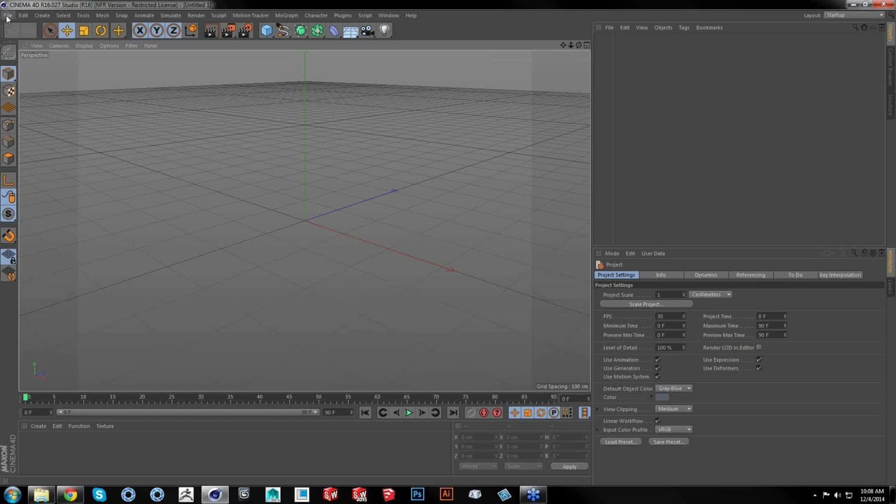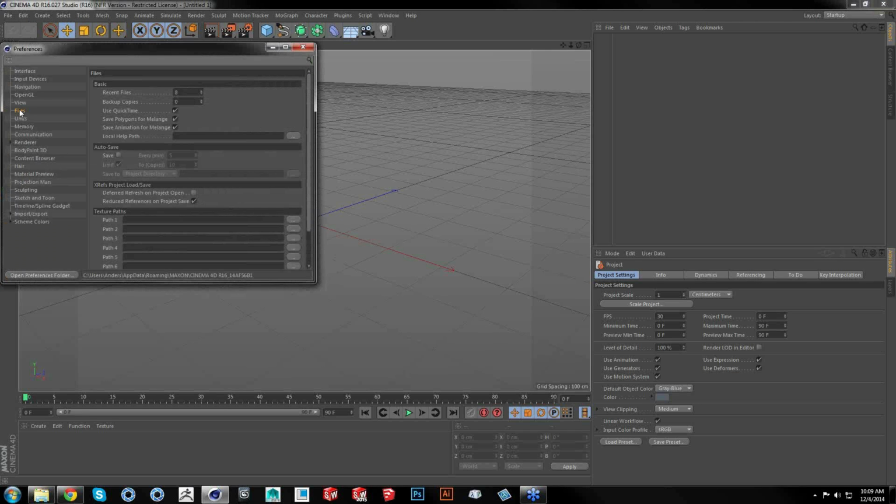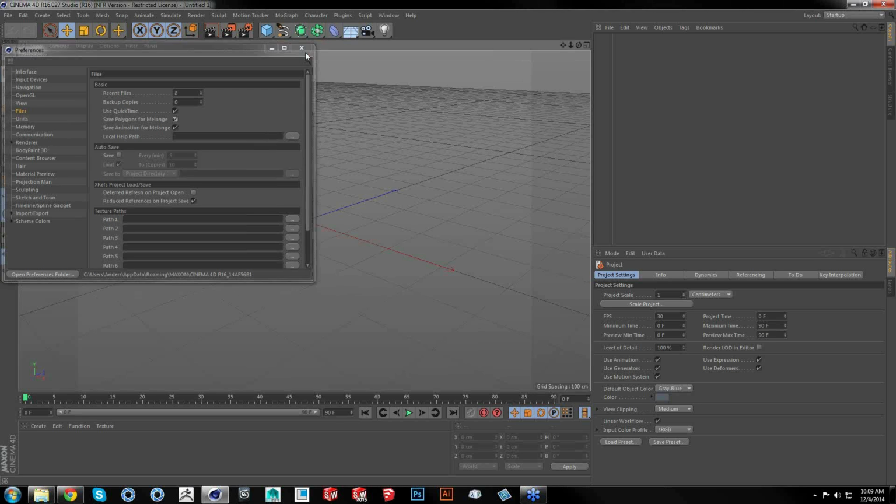So while we're here, let me just show you how to save out your project from Cinema 4D. It's important that you save project for Melange here, and that will allow you to bring in all the data correctly into KeyShot. And if you do have animations in your scene, you'll also want to go to Preferences, and under Files here, make sure you have Save Animation for Melange and Save Polygons for Melange. Those should both be checked there in order for that data to properly import into KeyShot.